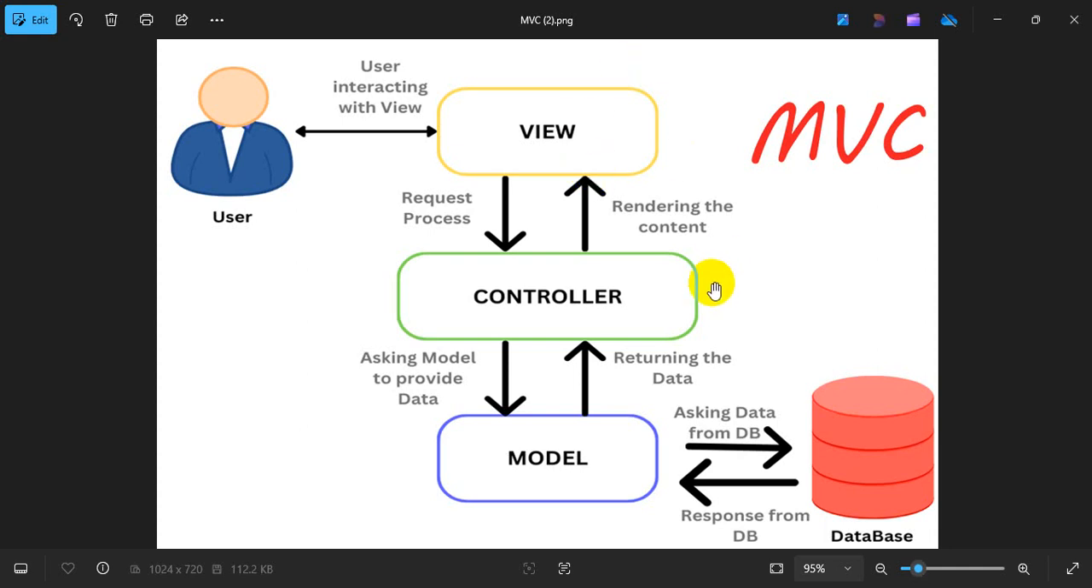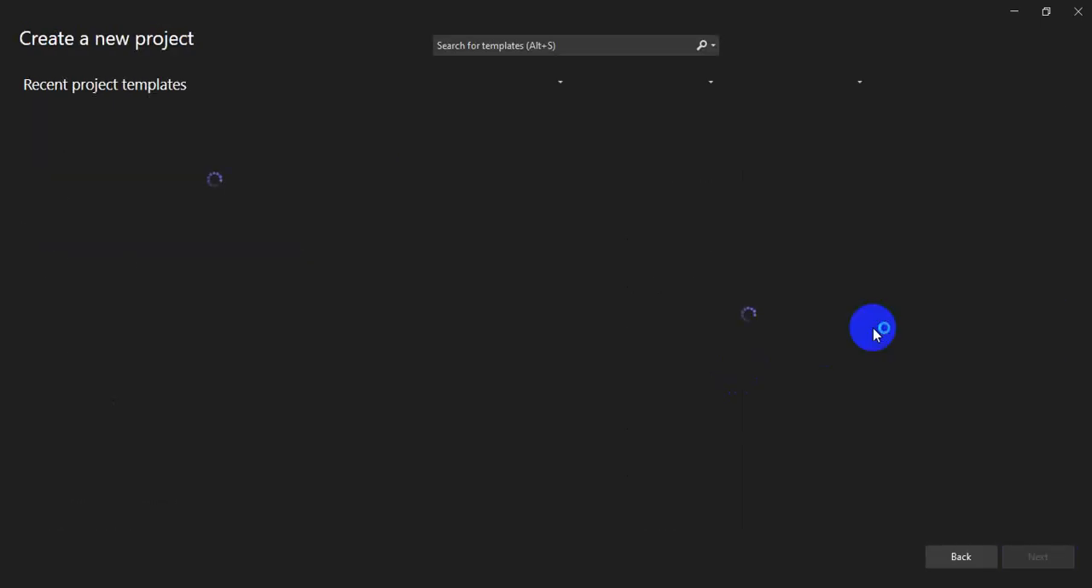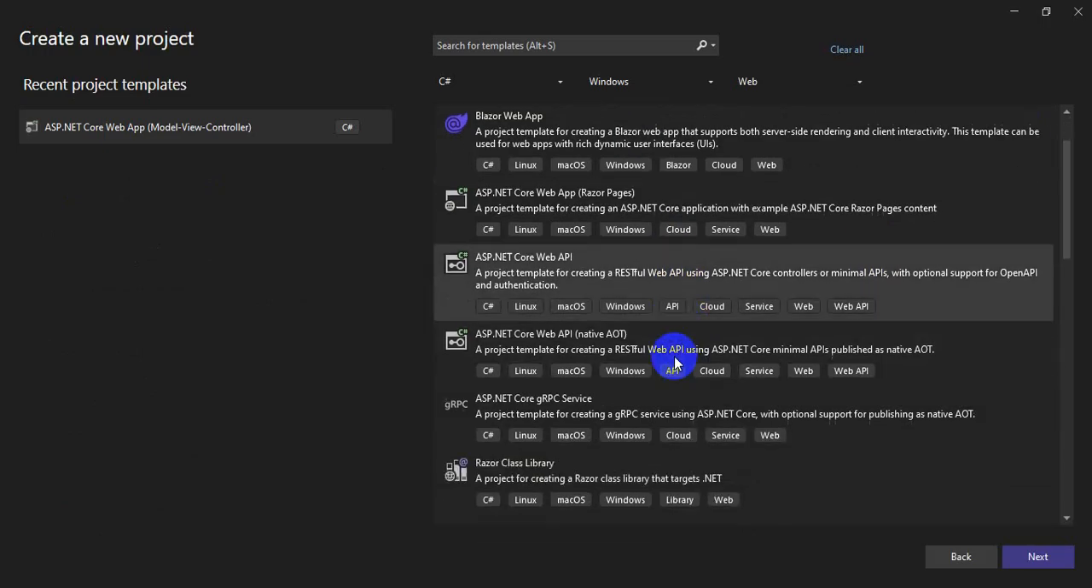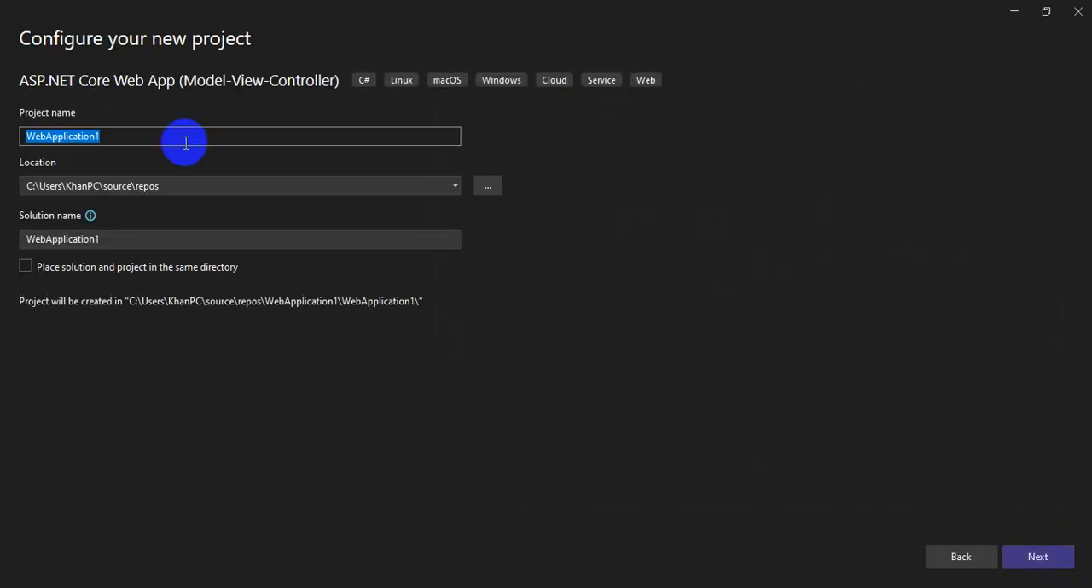So let's create the project and explain one by one: Model, View and Controller. How to create a model, how to create a view, how to create the controller, and how to access the view. So open Visual Studio and create a new project with the name Model View Controller or MVC. Here I want to use a built-in MVC project, which already has the folder structure for the model, the view, and the controller.